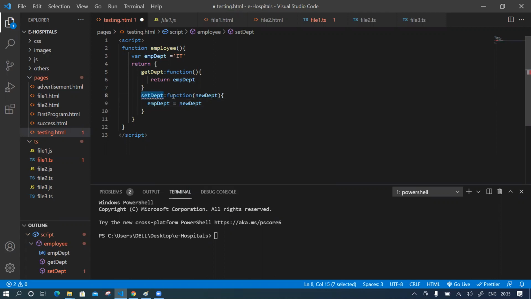So set department: I'm calling the function, and we are passing the new property. That new department we will get from the runtime. Suppose instead of the IT department, I'm getting the HR department or another admin department. That admin department we are assigning to the emp department. Earlier it was IT, now the emp department is admin. But how to send this value? Dynamically, through runtime, we are sending this value.